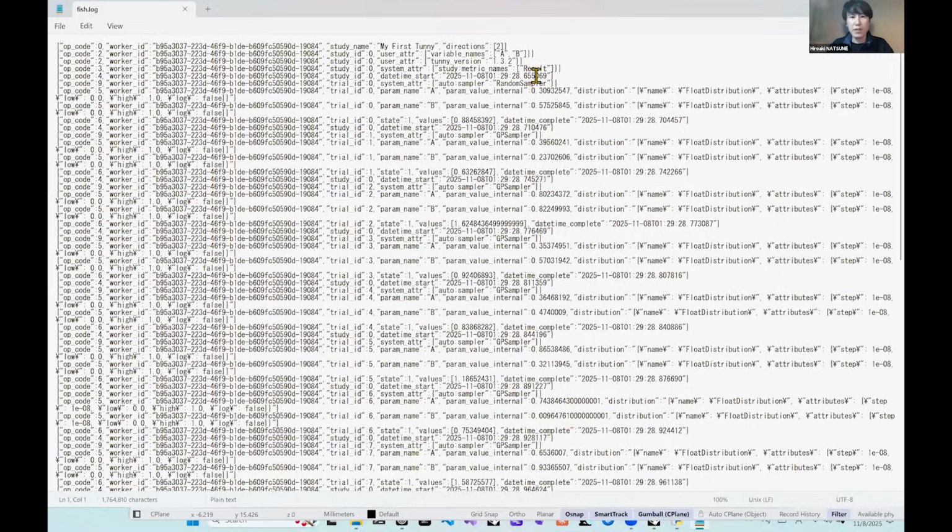This is the Tunny result format. Tunny saves the result file in plain text, and each line is one operation. The first line means my first Tunny direction is 2. 2 means maximize. And the variable names are A and B. The Tunny version used is 1.3.3, and so on.